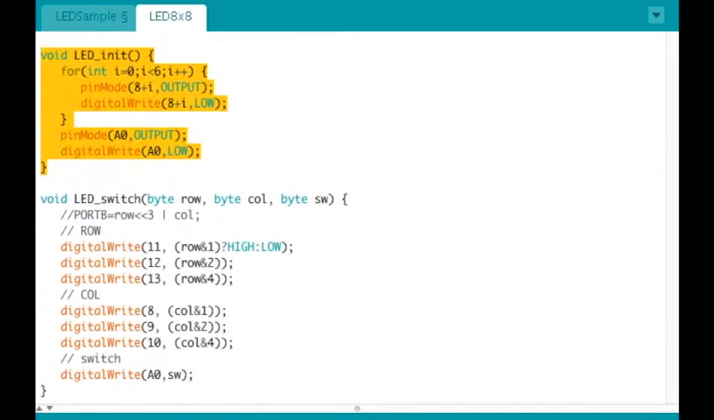I create the LED initial function. In this case, I use pin number 8, 9, and 10 for the columns C0, C1, and C2. I use pin number 11, 12, and 13 for rows 0, 1, and 2 respectively. I'm gonna make them all outputs and initially make them low so that I do not select any pin or any line. But a little different from the layout that I put in the sheet for you, I'm gonna use the analog pin A0 as the output for the on-off.